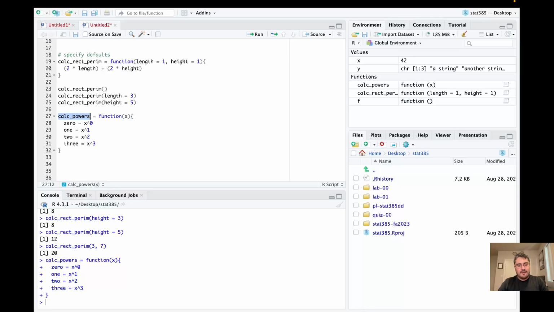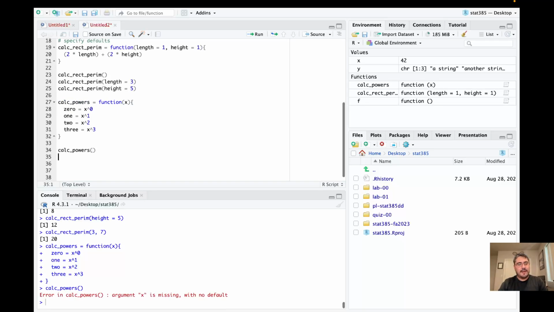If I just call the function, it complains because argument x is missing with no defaults. R doesn't think, oh, there's this x, there's also this name in the global environment x, which references a value. These are just two different things. This is an argument for a function, and it exists in its own little universe. And then there's our global environment for objects and functions that we have.